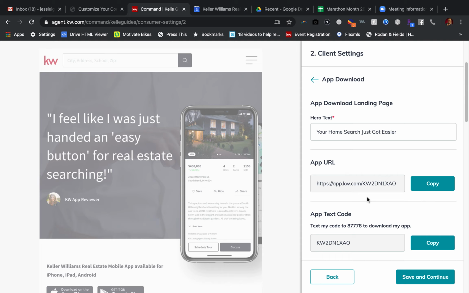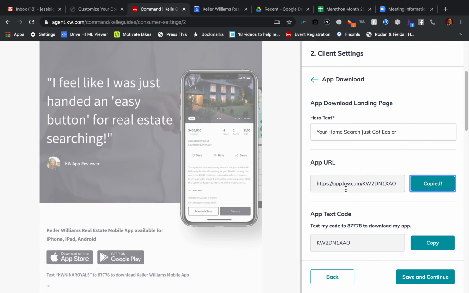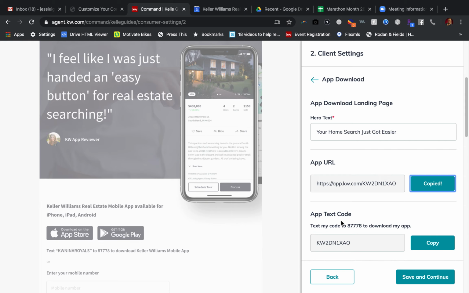So I definitely recommend that you guys get in here and take a look at this. And if you want to copy this URL and save it somewhere so that you know how to get people to your URL, you can. So I'm actually going to copy it, and I'm going to show you what this page looks like. Okay. So the app text code.